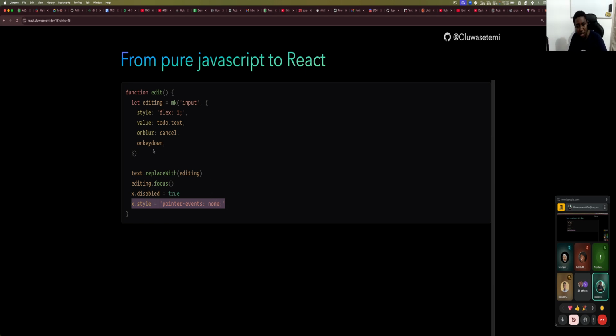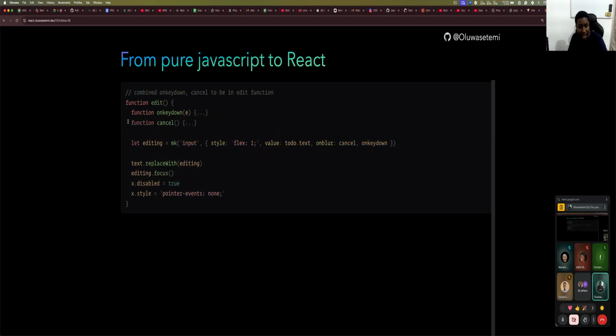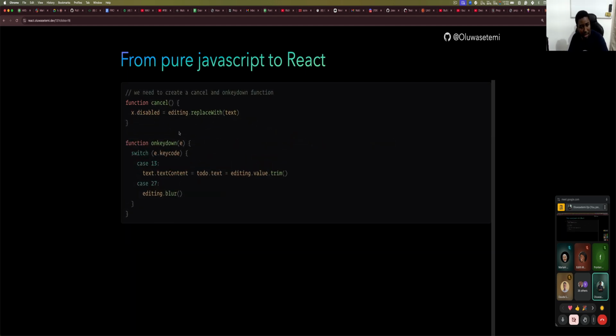So this is a simple way to carry out the edit feature, or edit, popularly called update. Then we have the cancel. Cancel is just canceling. That is okay.